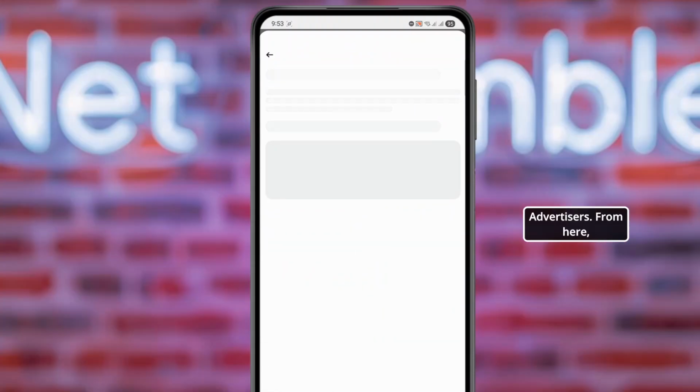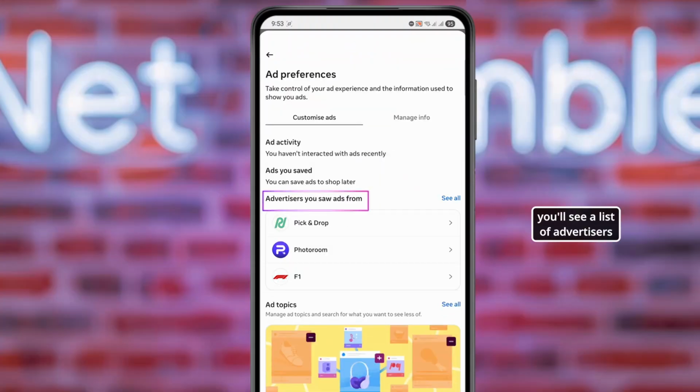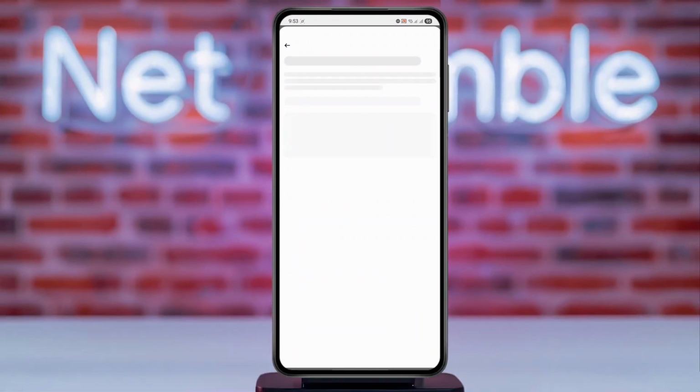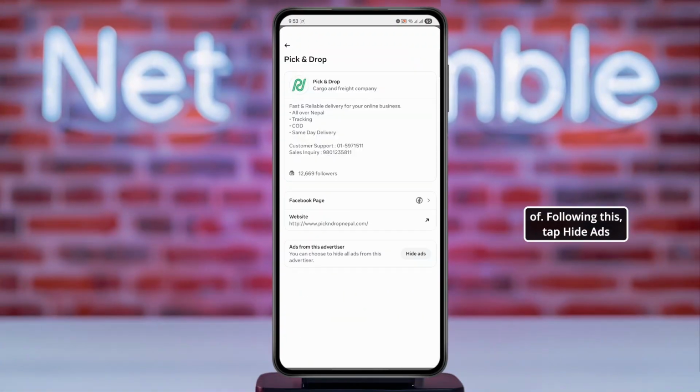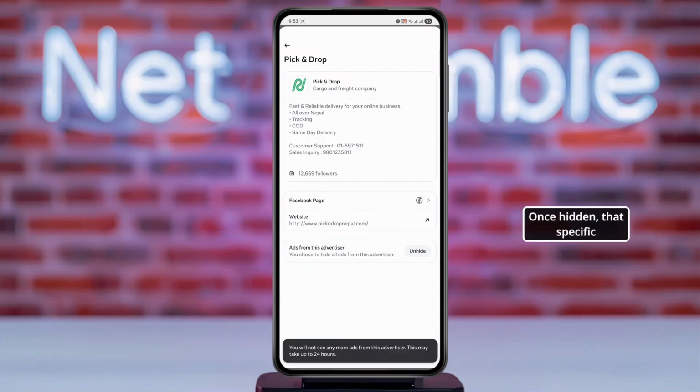Following this, tap Advertisers. From here, you'll see a list of advertisers whose ads you've recently seen. At this stage, tap on the one you want to see less of. Following this, tap Hide Ads from this advertiser. Once hidden, that specific advertiser's ads will stop showing up in your feed going forward.